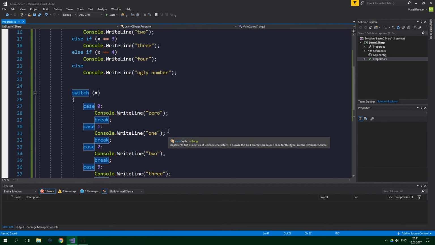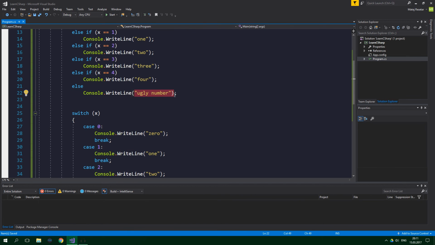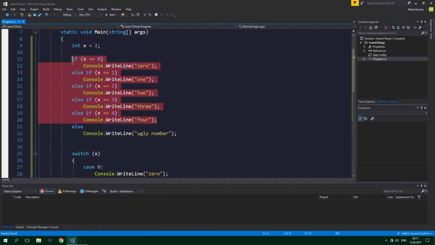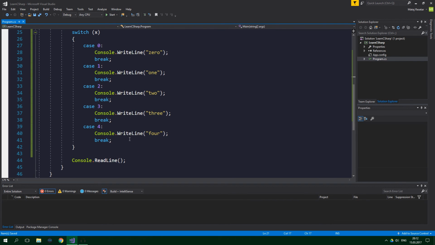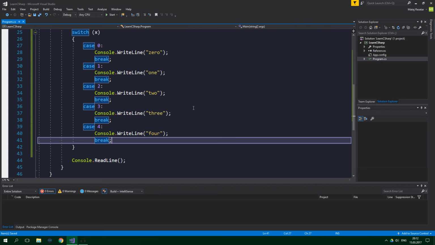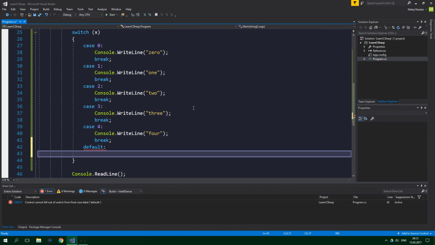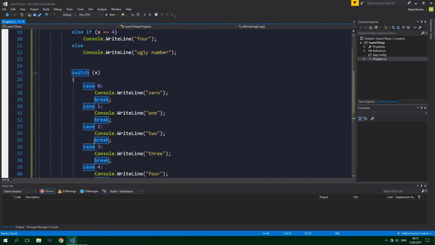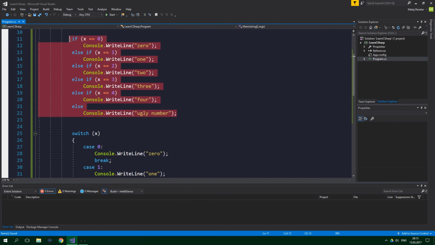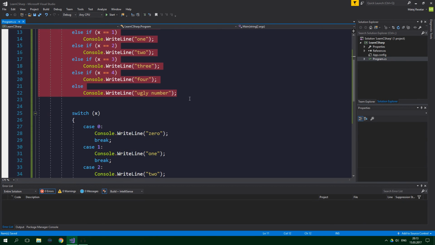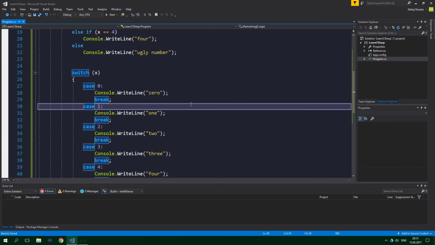Then if you noticed, we are writing out ugly number whenever none of the previous if and else if statements actually executed. Inside a switch statement, there is no else clause, but there is rather a default clause, which pretty much does the same thing. So default, colon, and console.writeLine ugly number. And also don't forget to break. This switch statement and this series of if, else if, and else statements is functionally the same, and it's up to you to decide which way of checking the value of an integer is better.